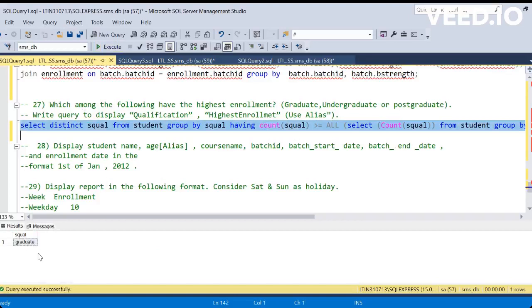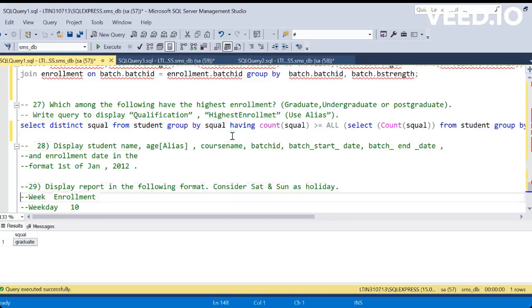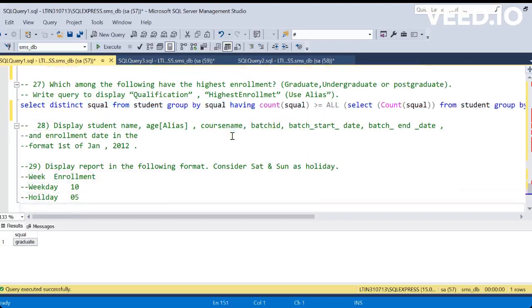So we are getting Graduate as the qualification which is having the highest enrollment. So this is how to answer this particular question. We have to use the ALL operator to get more than one result from a subquery. So next we'll have the 28th question.